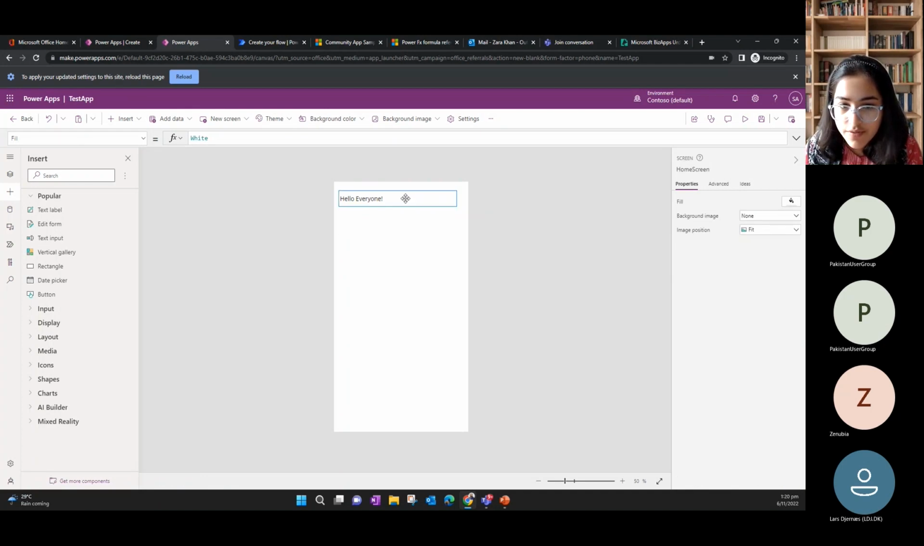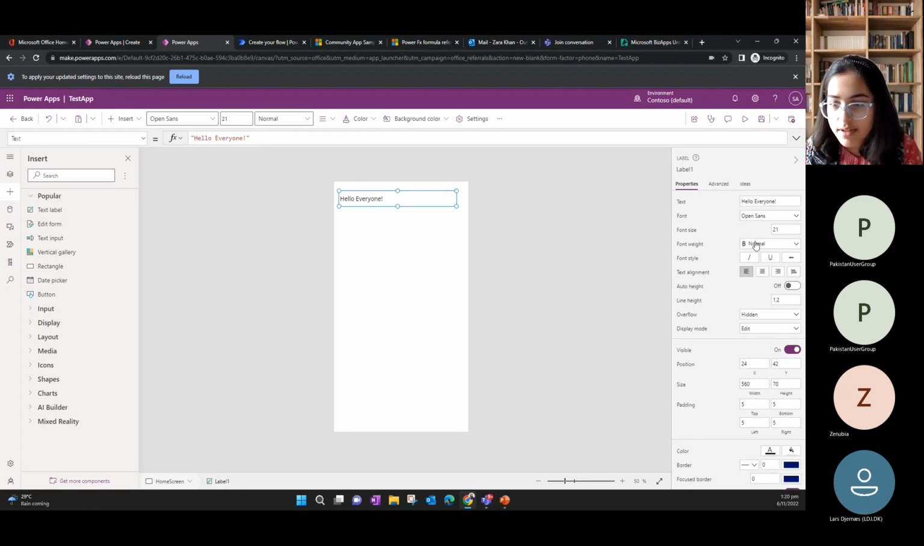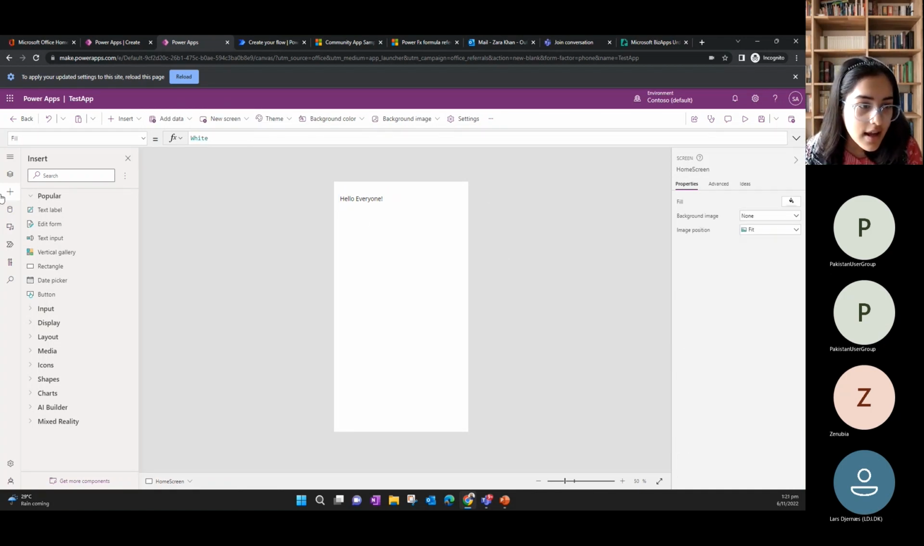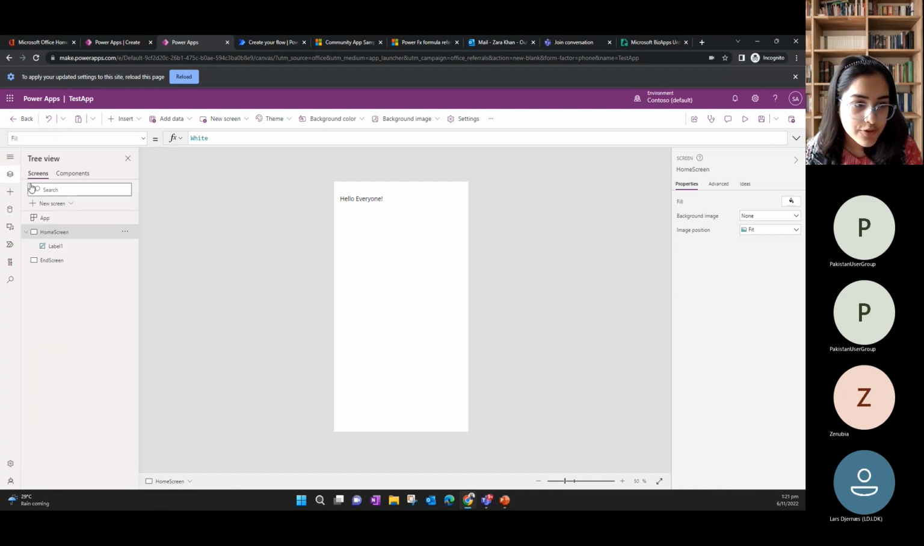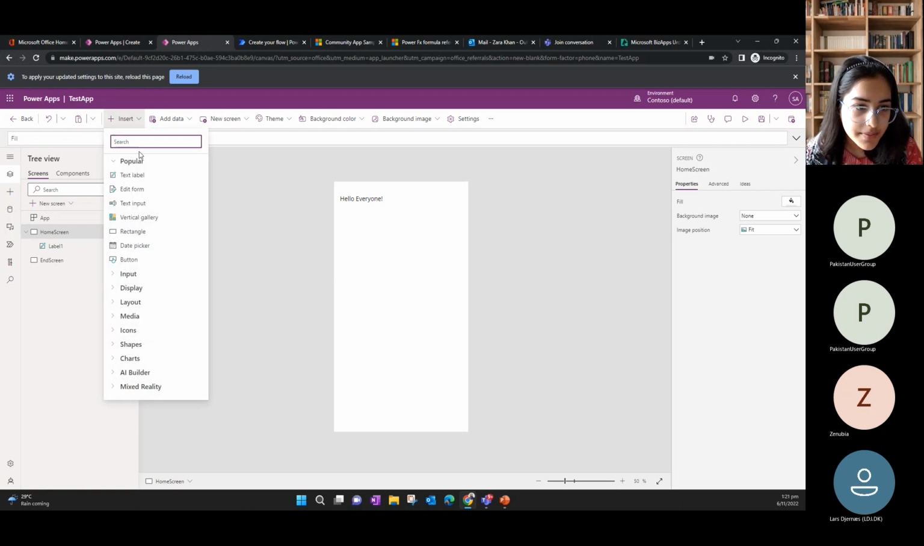I can change the font right here and the font size, etc. I can make it look even prettier. And if you don't want to go to the insert pane right here and you want to keep your tree view open, you can also go up here to the insert bar.